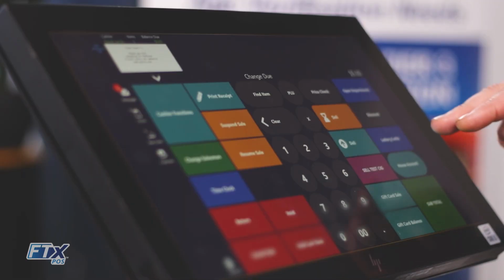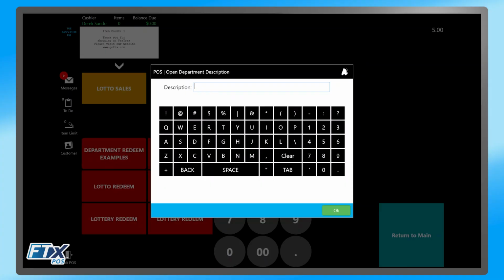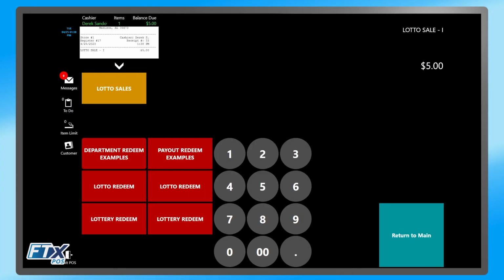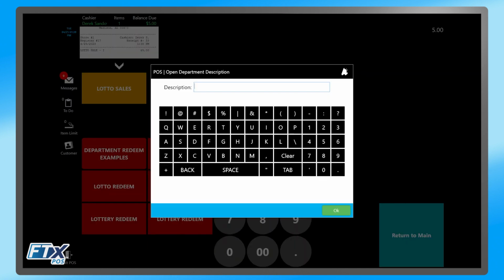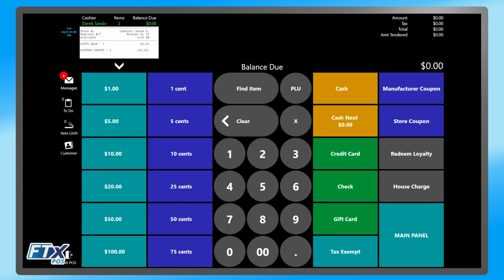We'll look at that. So we're going to sell $5 in lotto tickets. And the customer is also redeeming $5. So here I can use my department redemption. I can enter $5, choose redeem. So at this point, I have a +5 and a -5, and the balance due is 0, so I can simply cash out the sale.